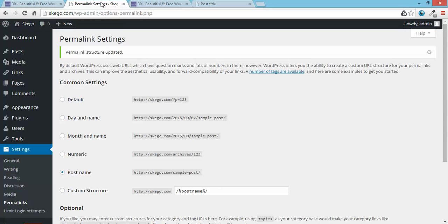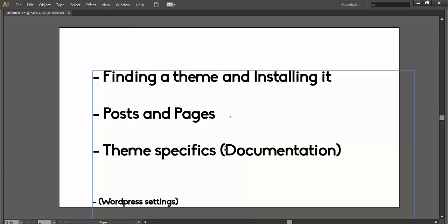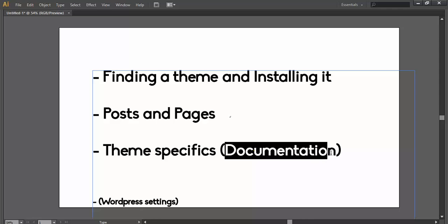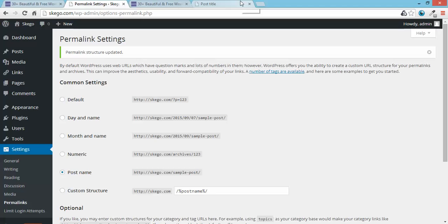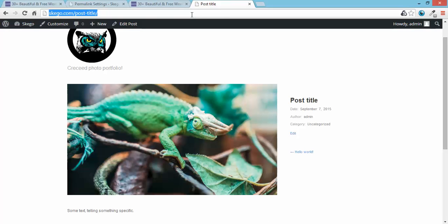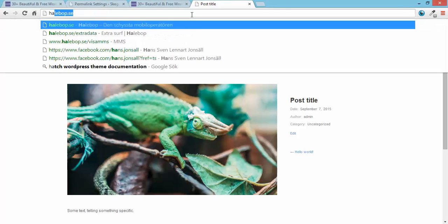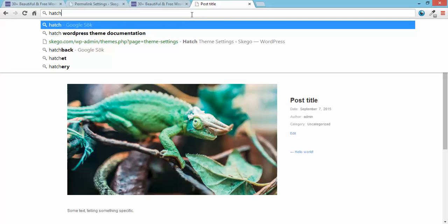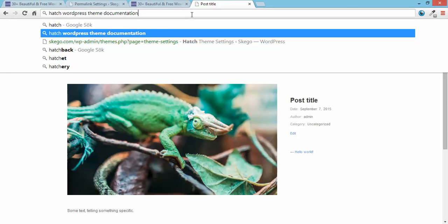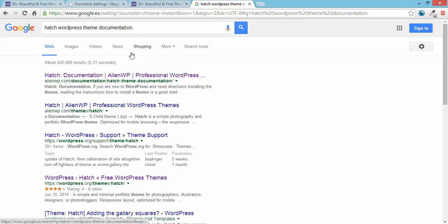So the big main thing that I want you to get from this is, whenever you download a theme, you look for the documentation. This is extremely important because in the documentation it's gonna explain how you actually modify the theme you downloaded. So either you just Google the name of the theme. Do you remember the name of the theme we used? It was Hatch. So then you just Google Hatch WordPress theme documentation, and then you're gonna find it.